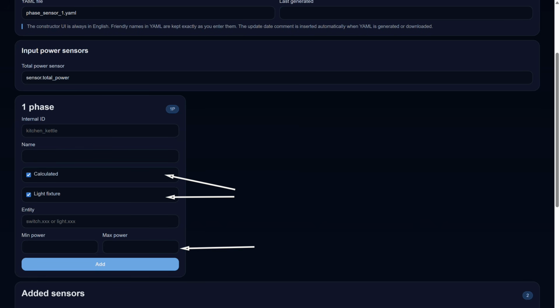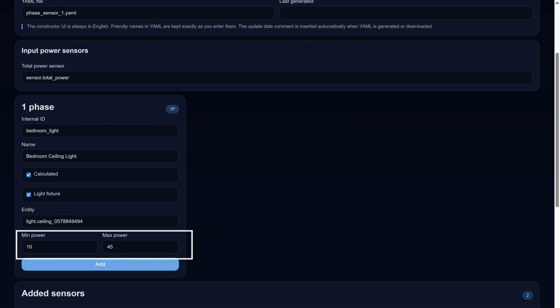The third type is intended for lights with adjustable brightness. For this, you need to check both checkboxes in sequence, and 2 fields will appear below for entering minimum and maximum power. The addition process is similar to the previous one, except that there are 2 power values at minimum and maximum brightness. The current power will be calculated based on the brightness attribute value.